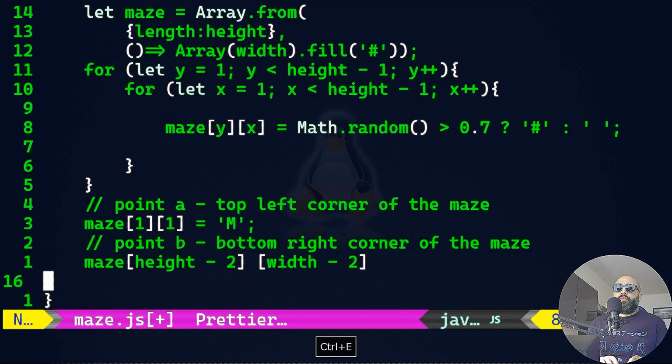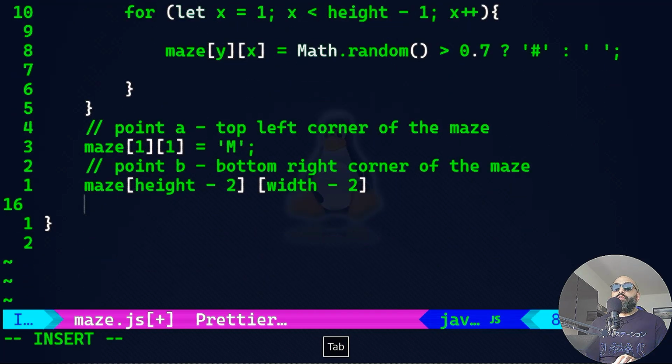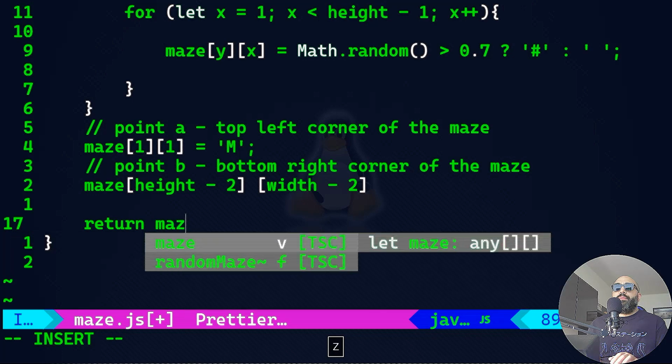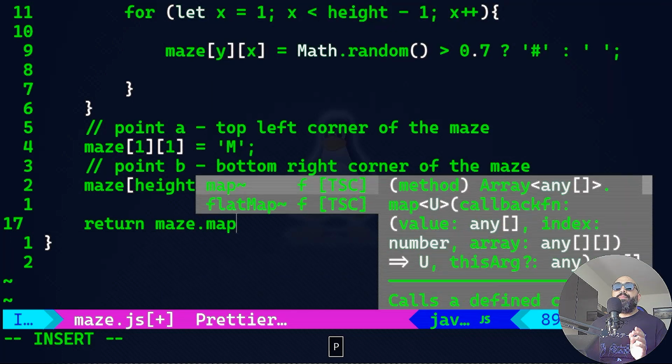And finally, do not forget to return everything. So we will return the maze, and we're going to map that. I want to convert this 2D array into a string. So I'm going to join each row into a single string, and then join all the rows together with new line characters.